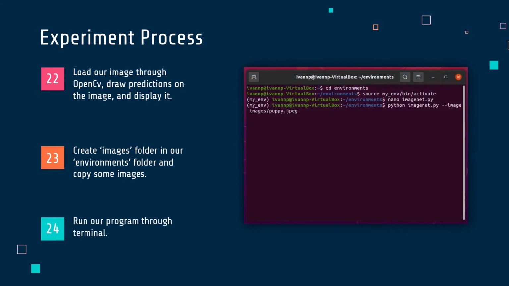Once we have our desired images, we'll run the program from the terminal using our image, and in this example, we'll use puppy.jpg. Once we have run this command, the image will then pop up and show a label of its classification. And to exit the image, we can press 0 on the keyboard.